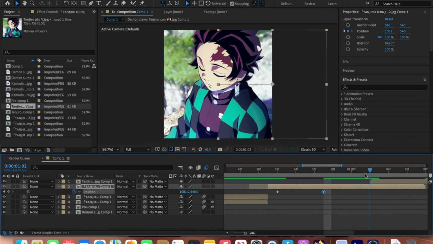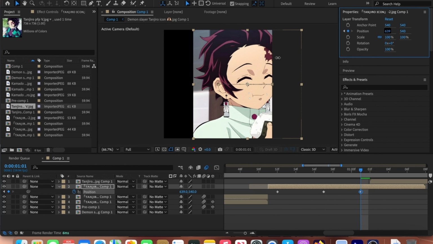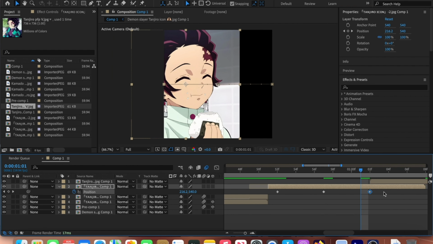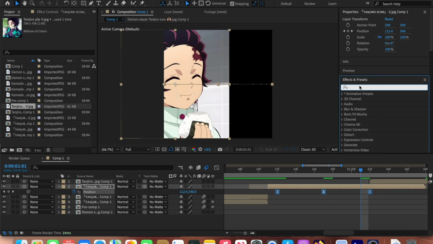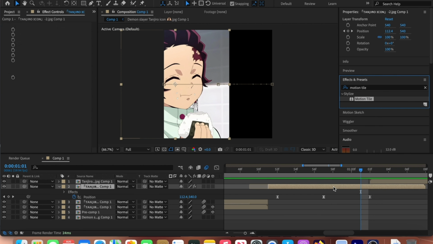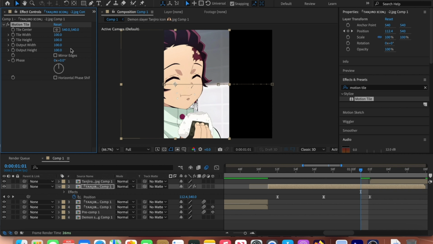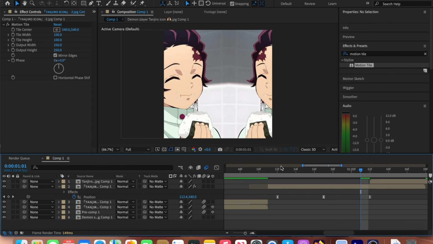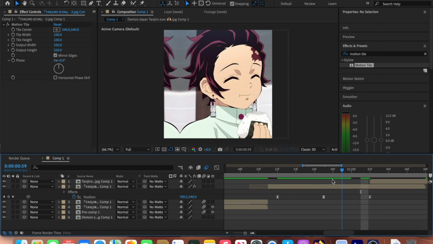And now you're going to go to almost the end so you can still tell what's happening, and go the complete opposite, all the way to the left, about right there. And then you're going to put this keyframe right here, easy ease all of them. And then you're going to go to your effects and presets and search up motion tile. Add that to your clip, and you're going to make output width and output height both 250. Just mirror the image or mirror the edges, and now your transition should look like this.